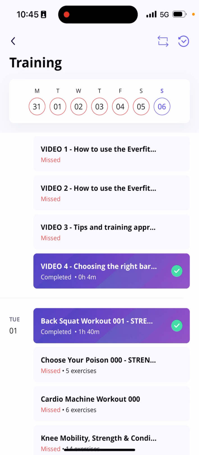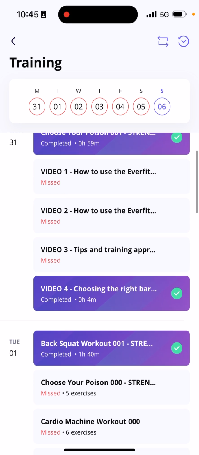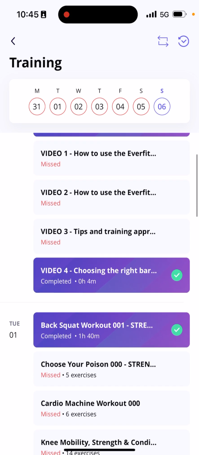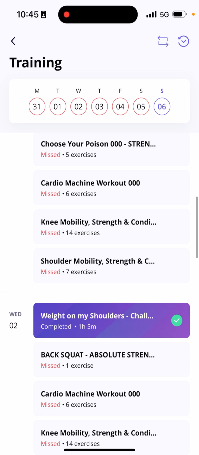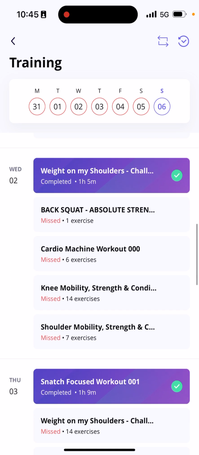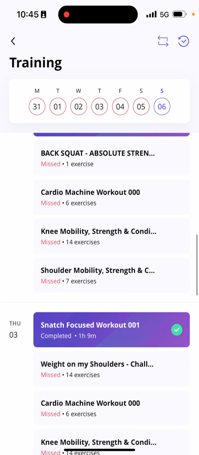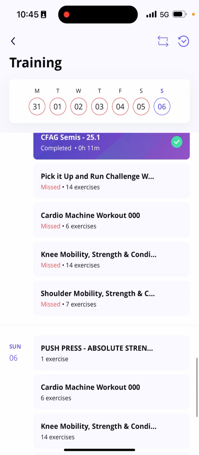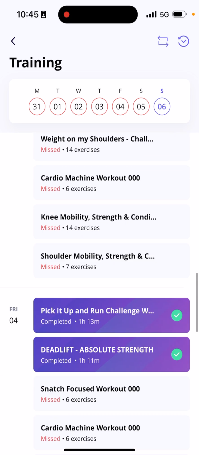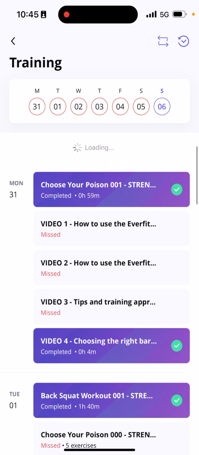You're going to see video one on day one. On day one, you're going to see video one, two, three, and four. And then day two, you're going to see your first workout with your cardio workout, your knee mobility, strength and conditioning. So that's your first workout. Day three, you're going to see your next workout. Day four, you're going to see this workout, and day five, you're going to see this workout. Day six, you're going to see these workouts. Okay, so that's the way the calendar is going to work.